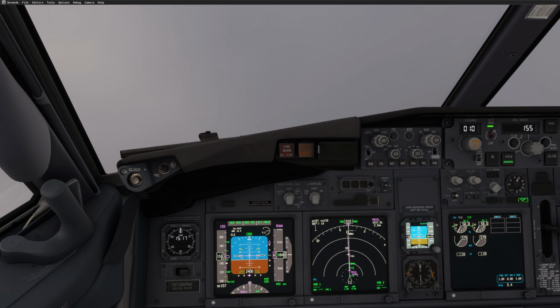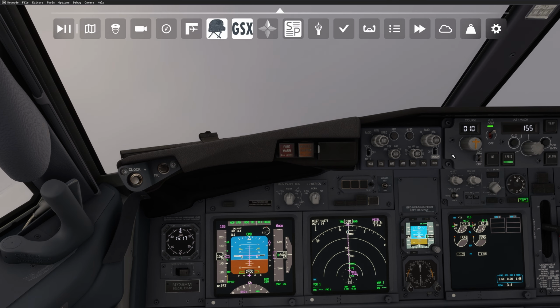But now, before we take control, we are going to use the snapshot feature because we don't want to repeat all this setup every time. Let's say you'd like to fly 3 or 4 times this approach. Then you want to avoid having to reprogram every time your approach.